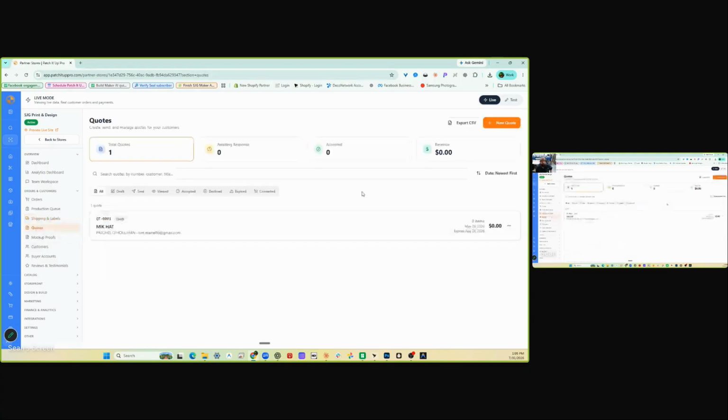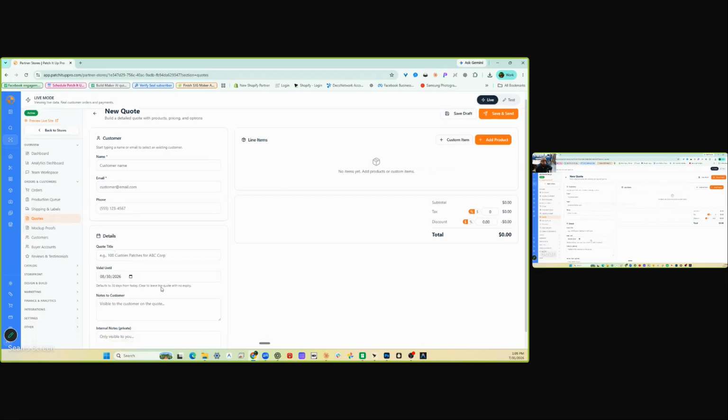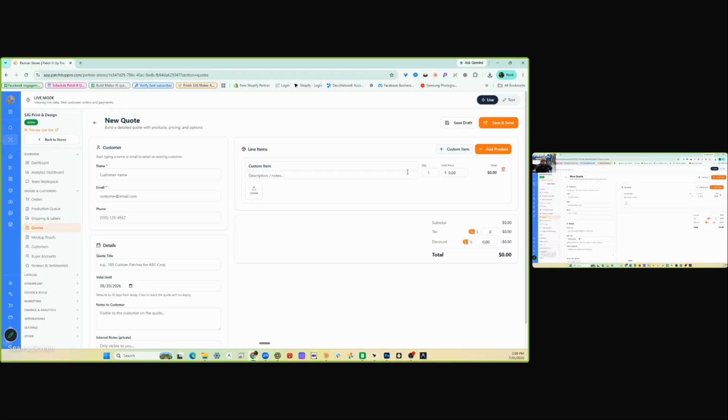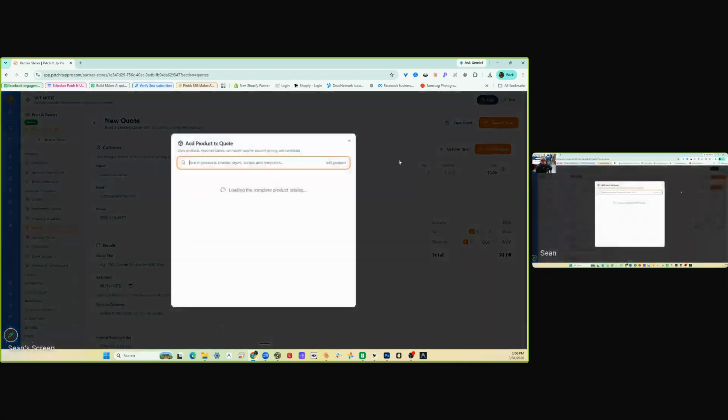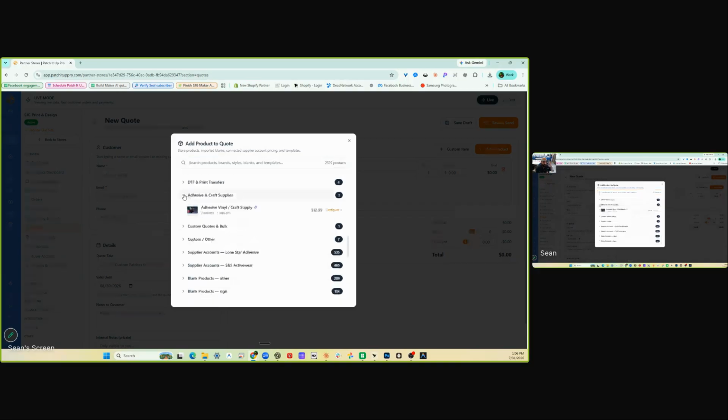Quotes, this is for your own shop's behalf. It has nothing to do with Shopify really, but you can go in here and open up a quote, build whatever you need. You can sell literally anything you want. You can just make it a custom item. You can use our products. We have lots and lots of products for you to build off of. Some are templates and some are just actual blank products.